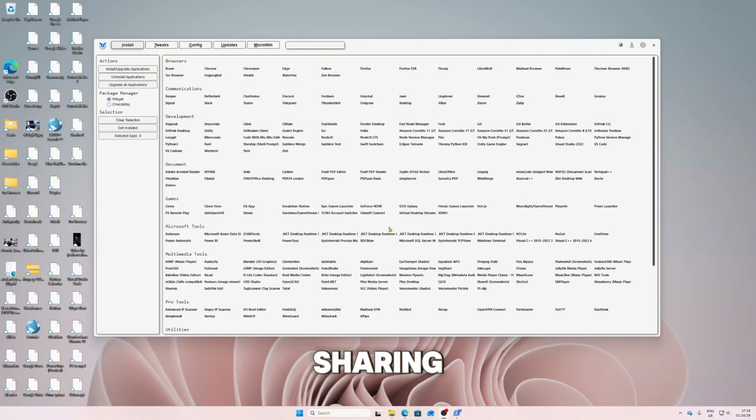For sharing screenshots and screen recordings, you can use ShareX, but I'd actually install it. It is better than the snipping tool. EarTrumpet is really nice for volume control. You can control the volume of each app individually.